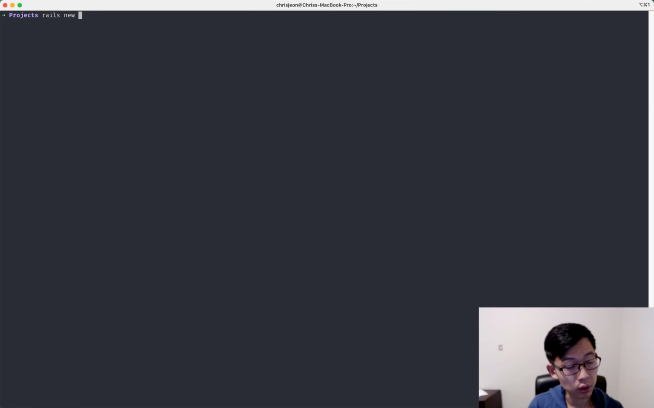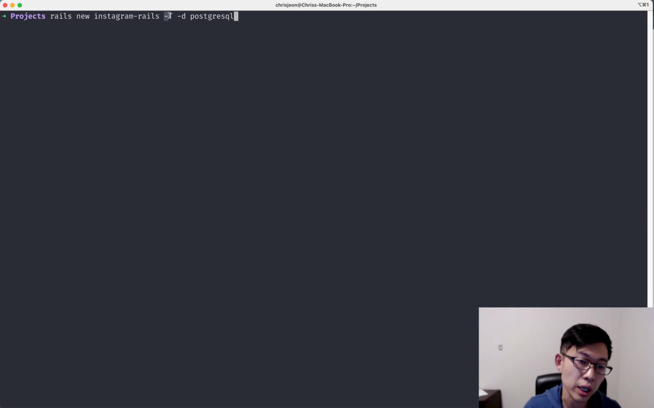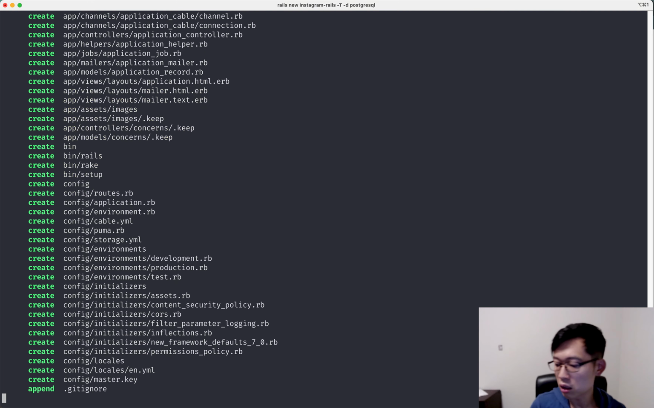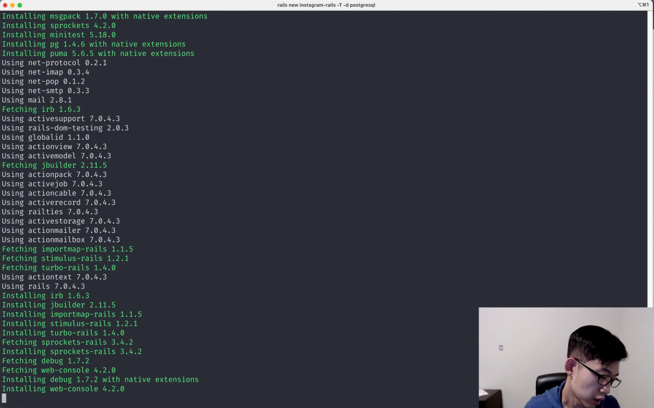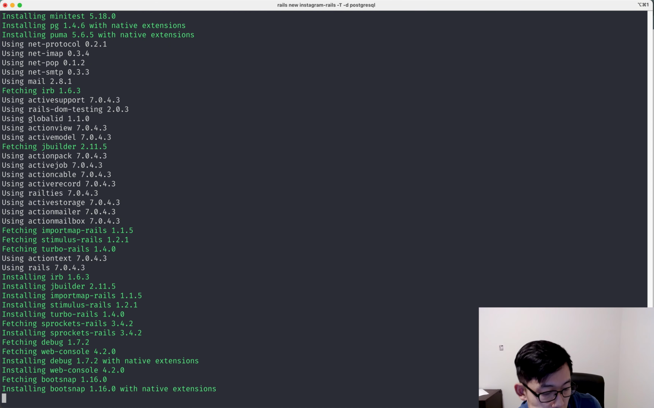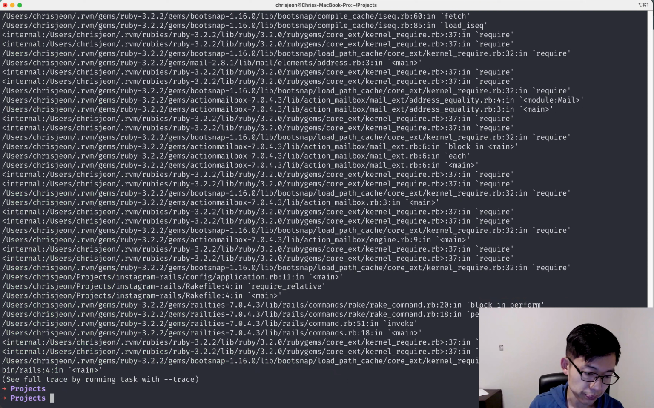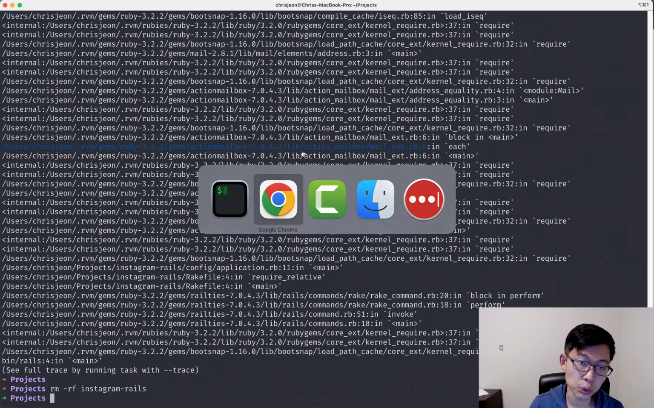So I'm gonna start a new app called Instagram Rails, the standard stuff. We are skipping the testing framework, and we are setting PostgreSQL as the default database. Just as a reference, we're running Ruby 3.2. And I just installed it, so this will probably take a while because it's installing all the required gems. And actually, I kind of messed up here. Sorry. So I want to get rid of this, and I actually want to install Bootstrap to begin with.